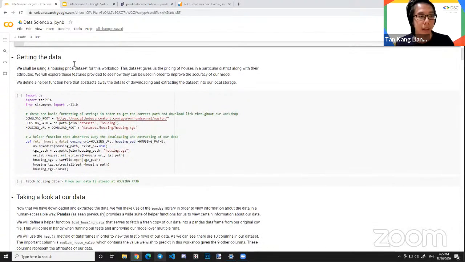Okay, so first off, we'll be getting the data. As mentioned earlier, we'll be using a housing price dataset for this workshop. This dataset gives us the pricing of houses in a particular district along with their attributes, like longitude and latitude that we have seen so far. We'll explore these features and see how they can be used to improve the accuracy of our model.